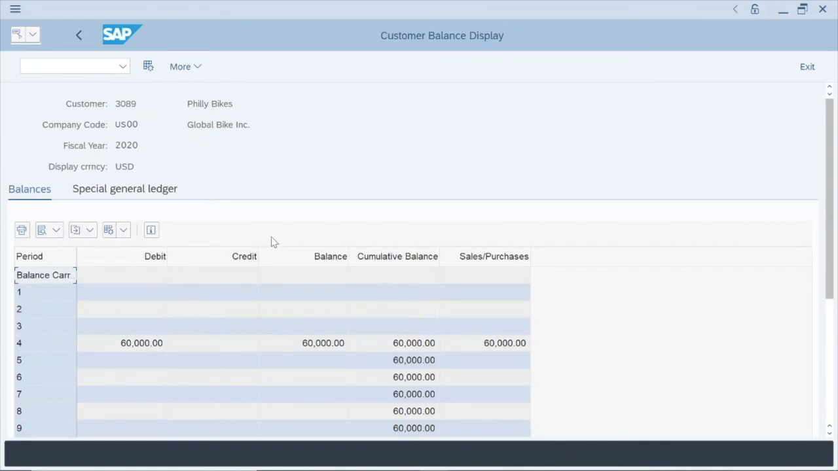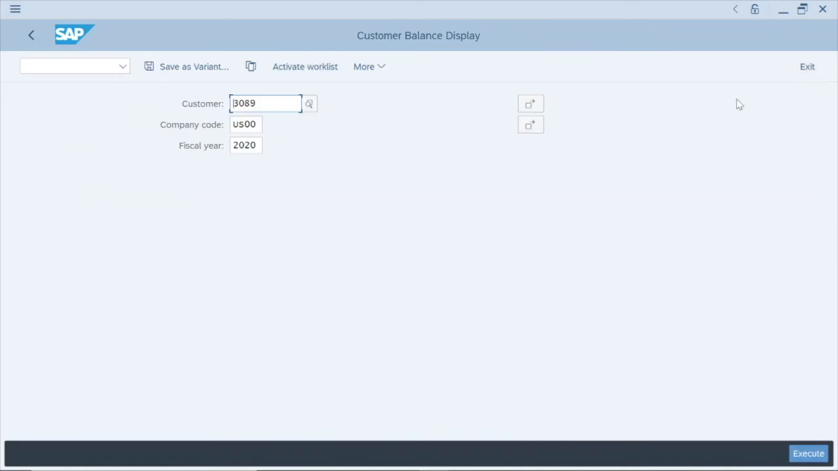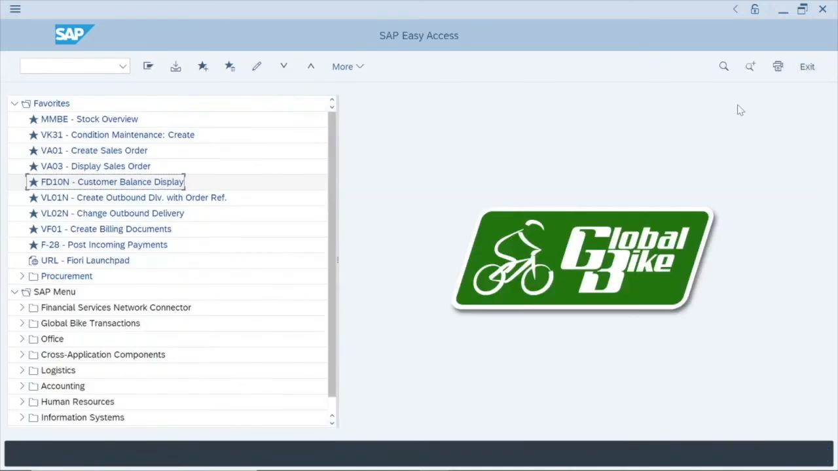Now, when we receive the full payment from Philly Bikes, there will be a balancing credit entry to drive the cumulative balance of their subsidiary accounts receivable down to 0. But until we receive that payment, the debit of $60,000 in their subsidiary account receivable will stand. So once we're done examining the balance, we can navigate back to SAP standard menu by clicking the exit icon in the top right-hand corner of the screen, and we can click it again, and now we return to SAP standard menu.